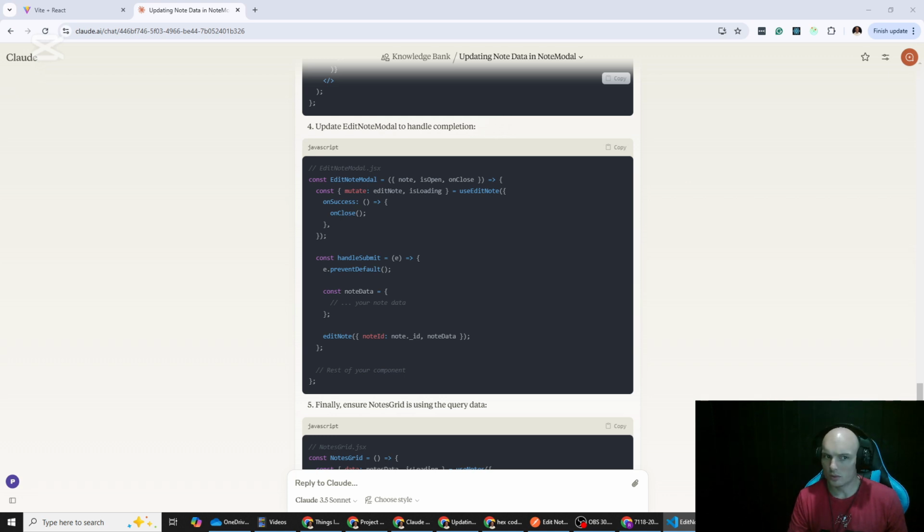So mutate. Edit note is loading, on success on close. Oh, so we change that back. Oops. Just that bit. Handle submit, prevent default, note data, note data.